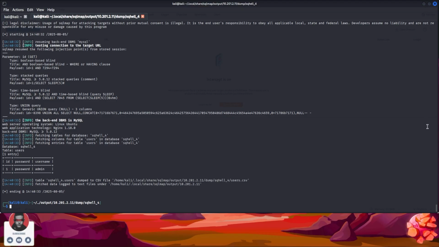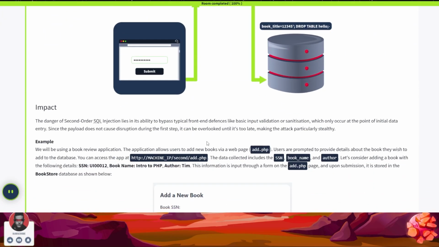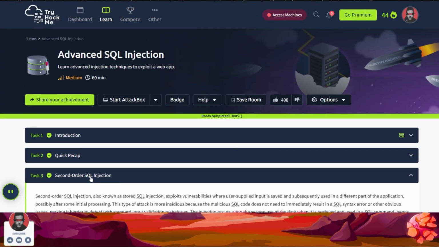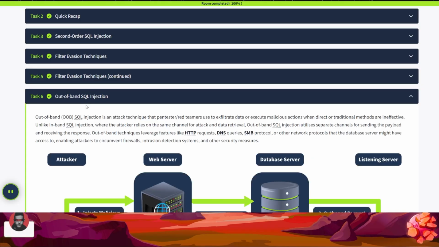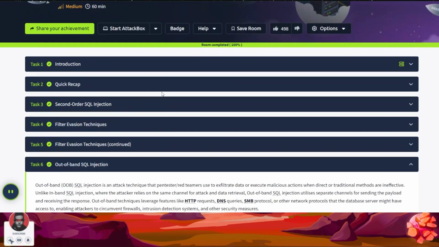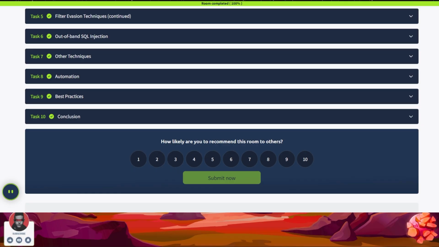I'll just read the advanced SQL room for TryHackMe once again. I have opened it, I think. Yes, here it is. I'll just read it once again and try something different from out-of-band SQL injection. And if I get something interesting, I'll just click on the start record button. Let me do this.